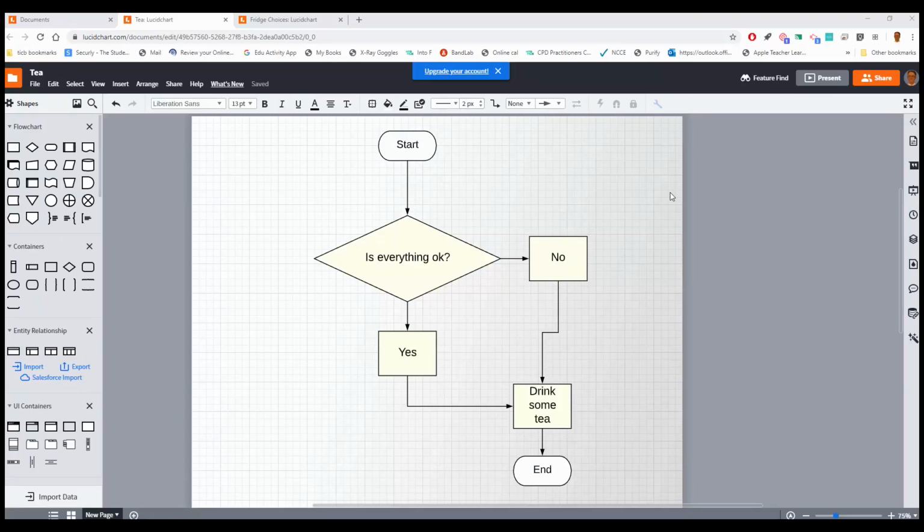So I've opened up another document that I made here, and you can see I've made a bit of a silly flowchart here where it starts and it asks is everything okay, and it doesn't matter whether you say yes or no, the answer is always to drink some tea. So I've made that quite silly flowchart, and what I'm going to do is delete this flowchart now bit by bit so that I can make a new document. Because I've made 3 things, I need to go and delete everything.